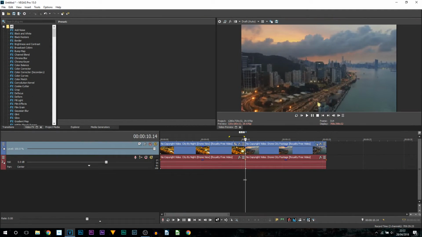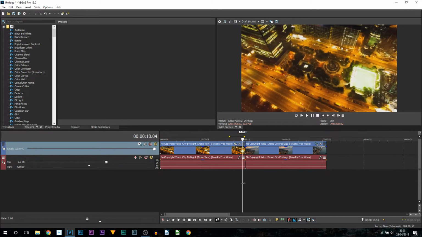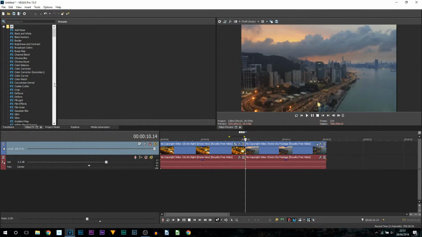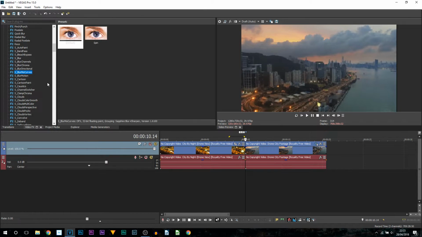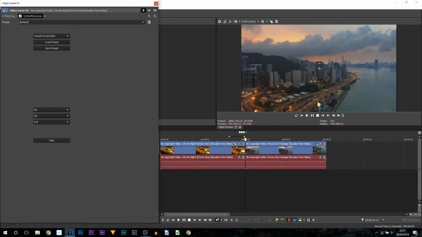So here we are in Vegas Pro 15, and I want to be showing you two different ways how to achieve this effect. Now this can be with a paid plugin known as Sapphire Plugins, or a completely free way with built-in features with Vegas Pro. So the first thing you want to do is have two clips side by side, and what we're going to do is head over to Video Effects. From Video Effects you're going to scroll all the way down until you see S_blur mode curves. From here you're just going to drag and drop on the default onto the left clip.